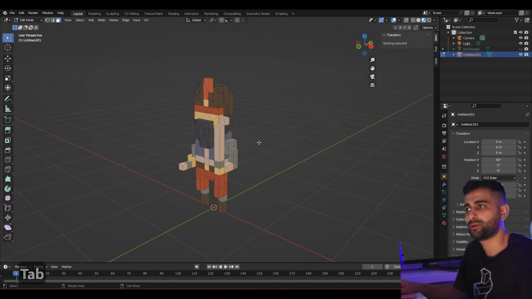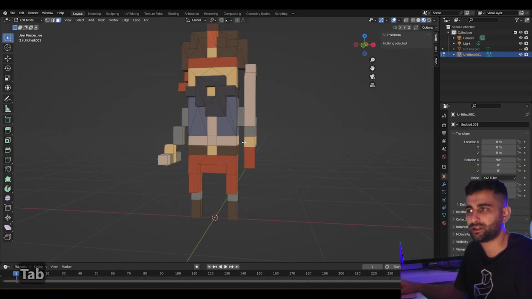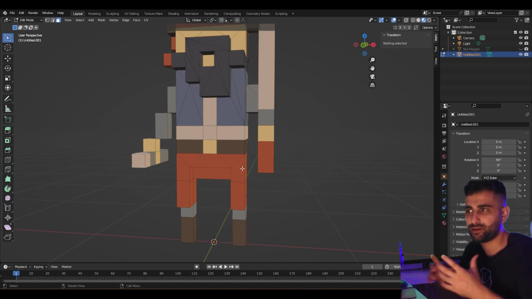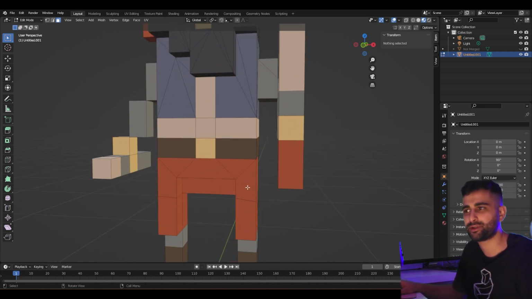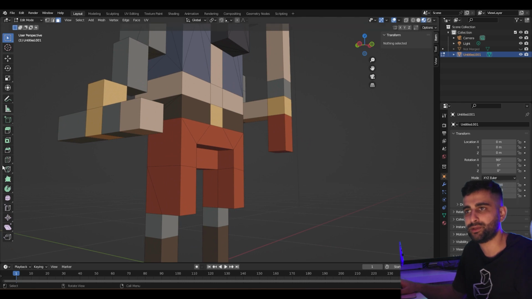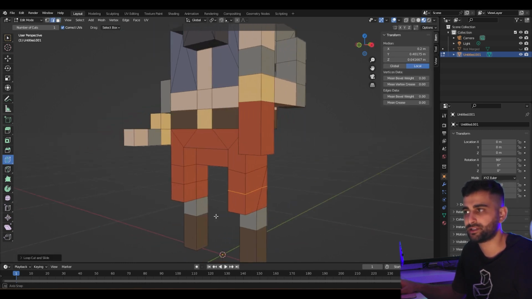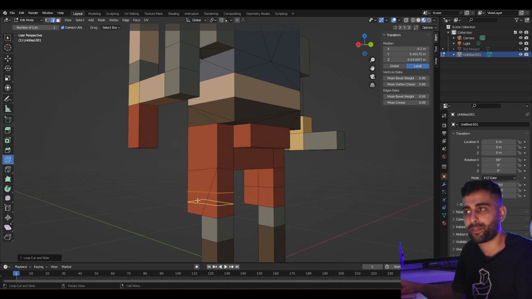Okay, so don't spend too long on this topology. Once you've got everything pretty much neatly into neat quads and triangles, what you can then do is introduce some loop cuts where you need some joints. So for example, if you want the knees to be up here, you can just add a couple of cuts there. And because you've cleaned up the geometry a little bit, it'll just cut right through correctly.